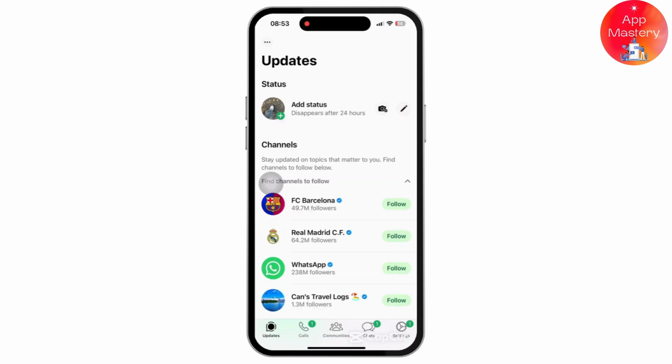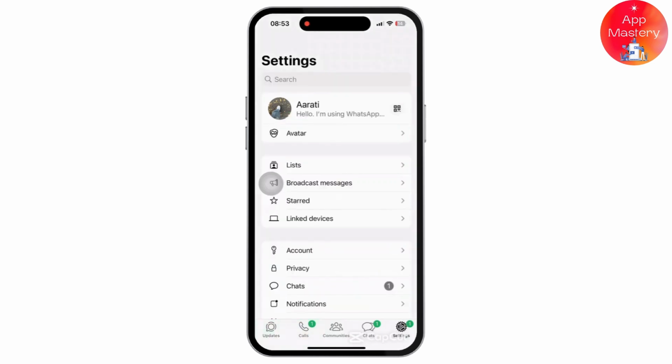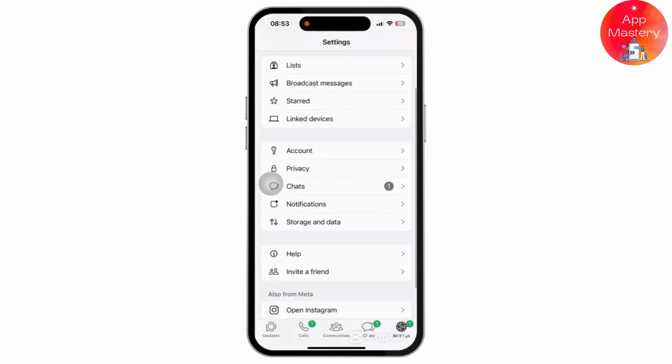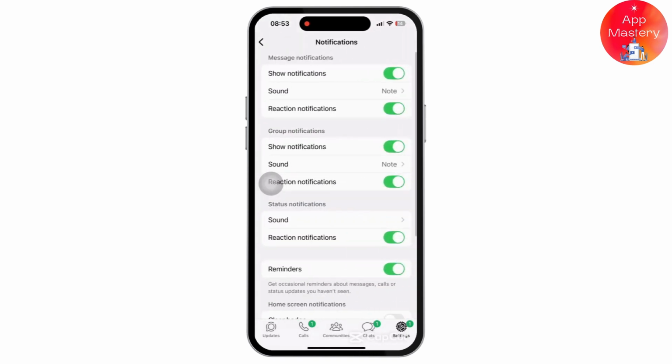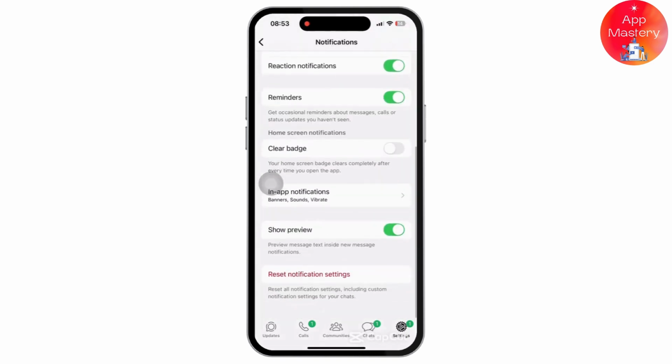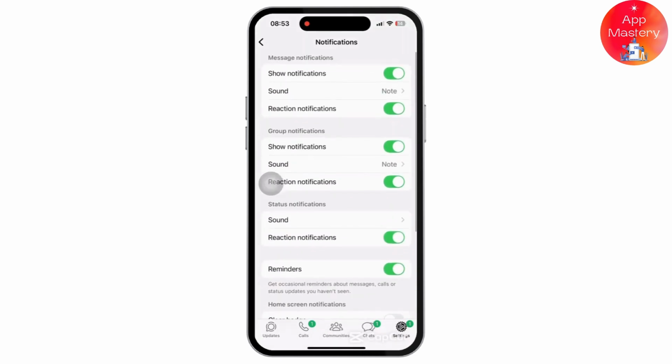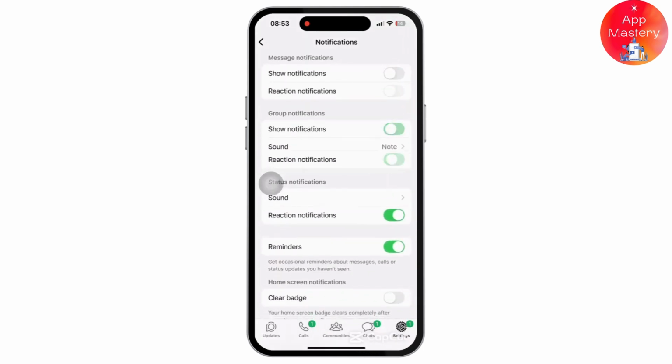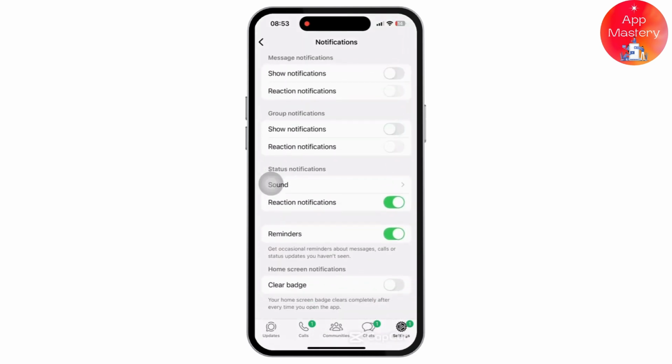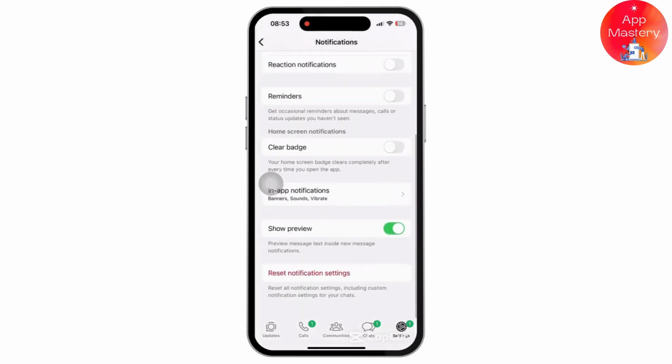Now, once in there, all you have to do is simply scroll down until you see Notification and simply tap on it. Now, all you have to do is toggle off all the notifications, the Show Notifications option available there. Now, once you toggle it off, all you have to do is go back to your iPhone's home screen.